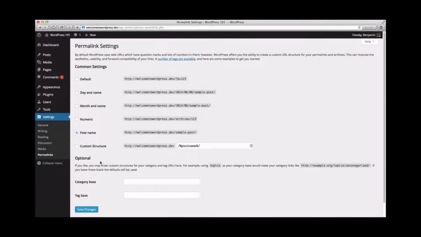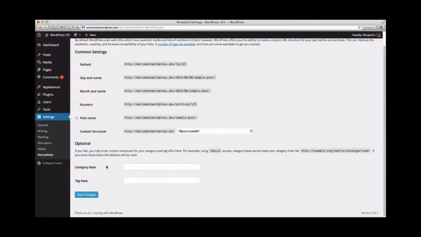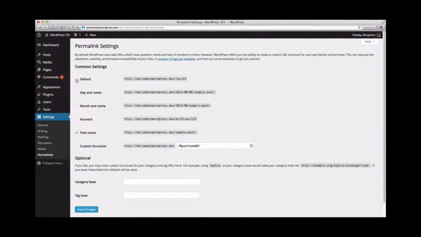Permalinks are the permanent URLs to individual pages and blog posts, as well as categories and tag archives. Basically, a permalink is a web address used to link to your content that is permanent and never changes, and that's why they're called permalinks. This screen allows you to choose your default permalink structure. You can choose from common settings or create custom URL structures. By default, WordPress uses web URLs, which have question marks and a lot of numbers in them.